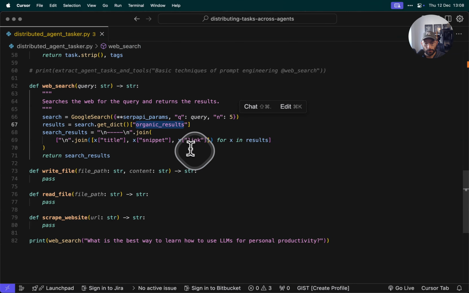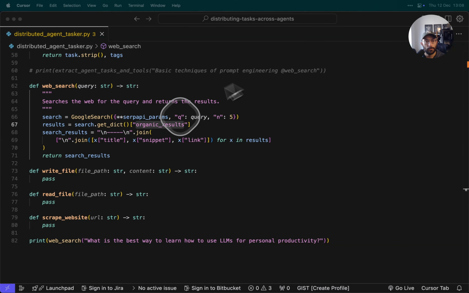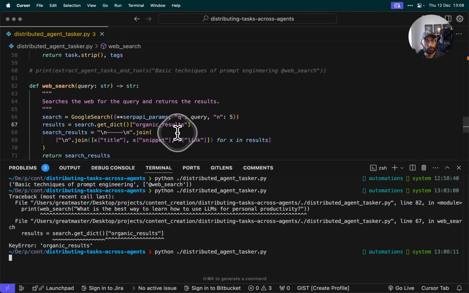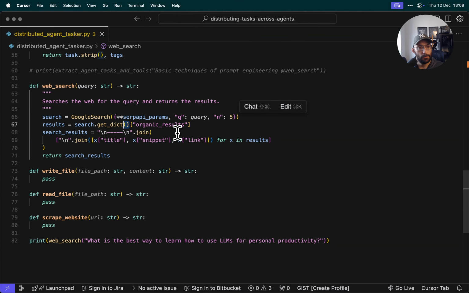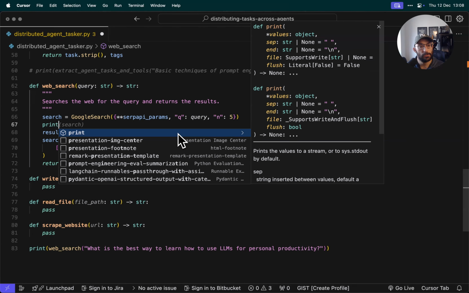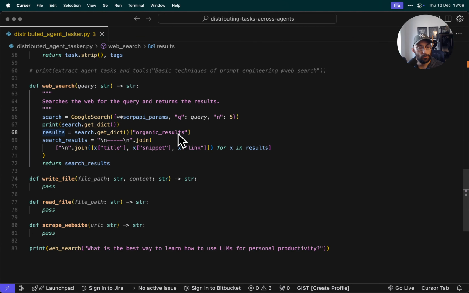with organic results. Organic results is not getDict. getDict SerpAPI, SerpAPI Google search, search.getDict. That should be correct. Why are we getting an annoyance here? Query, number of files, organic results. Let me just see if I did something wrong. Oh, that should be correct. Okay, that's annoying. Key error, organic results. Let me just see if I did something wrong here. Search, getDict. So let me just print search getDict first and see what happens.